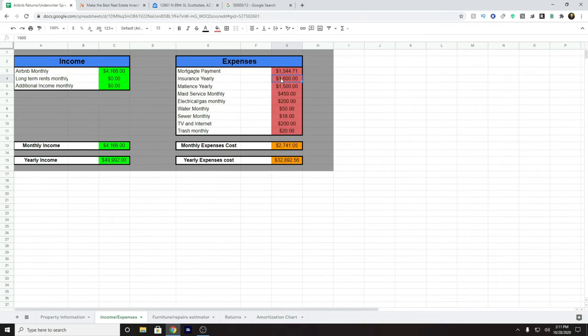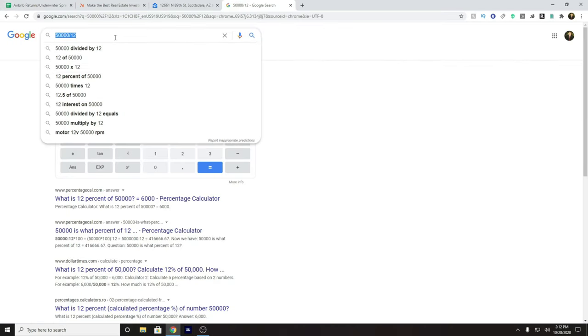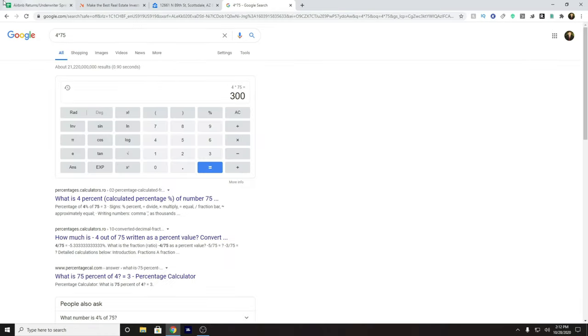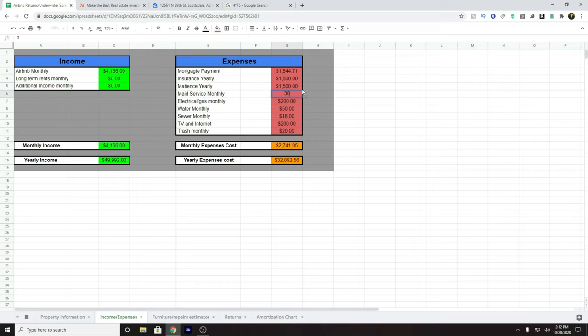So since it's calculated this, we will plug in our insurance numbers here. And insurance is usually for a house this price about $1,600. Maintenance yearly, I'll keep at $1,500 just for random stuff. The maid service, the way I like to figure this out is find out what you're going to charge for a cleaning fee. And then if you figure you've got about 4 weeks in a month, and this property is occupied at 2 out of those 4 weeks on average, about 50%, I can imagine that that is at most 4 cleanings. So we'll do 4 times 75. That's $300. So now I'll plug in $300 right here.